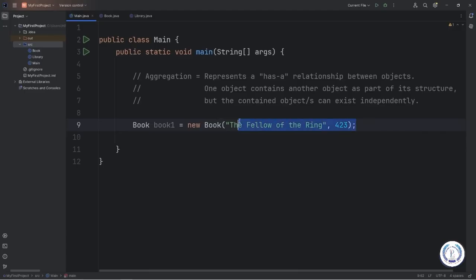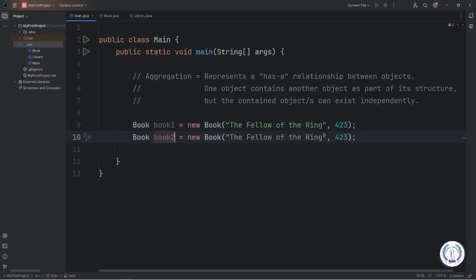Then we'll create another book object. This will be book 2. Book 2 will be The Two Towers. The number of pages will be 352. And then book 3.